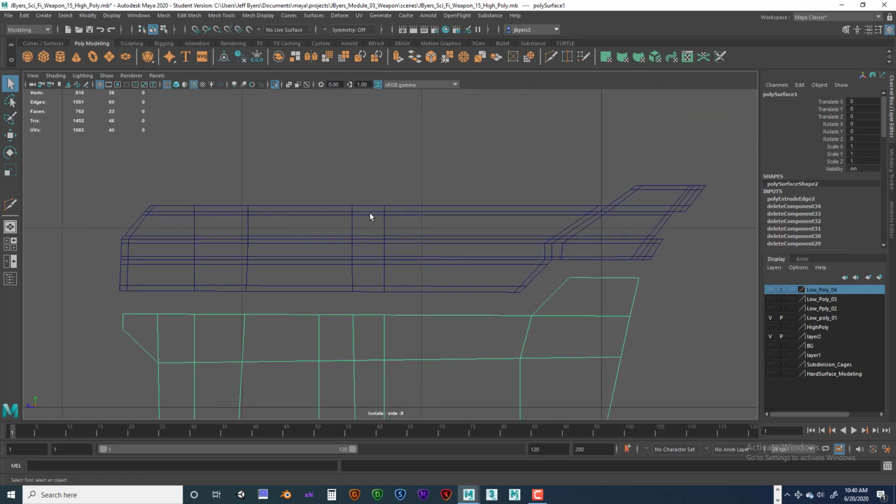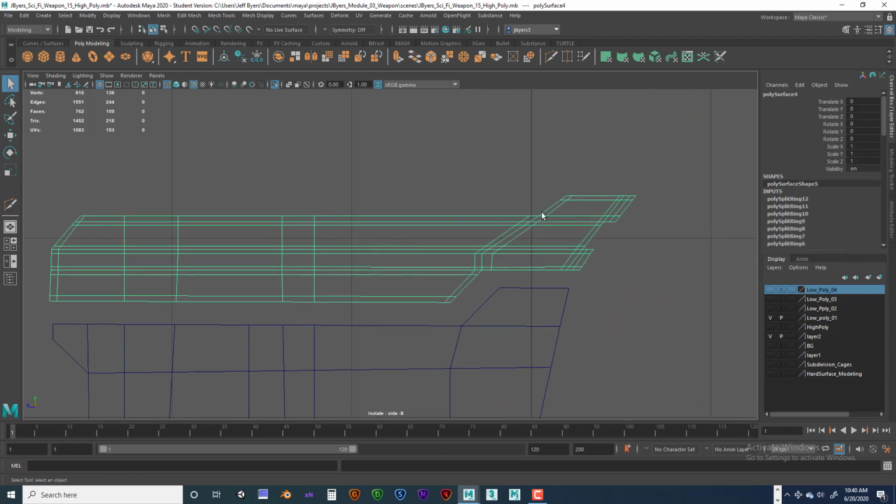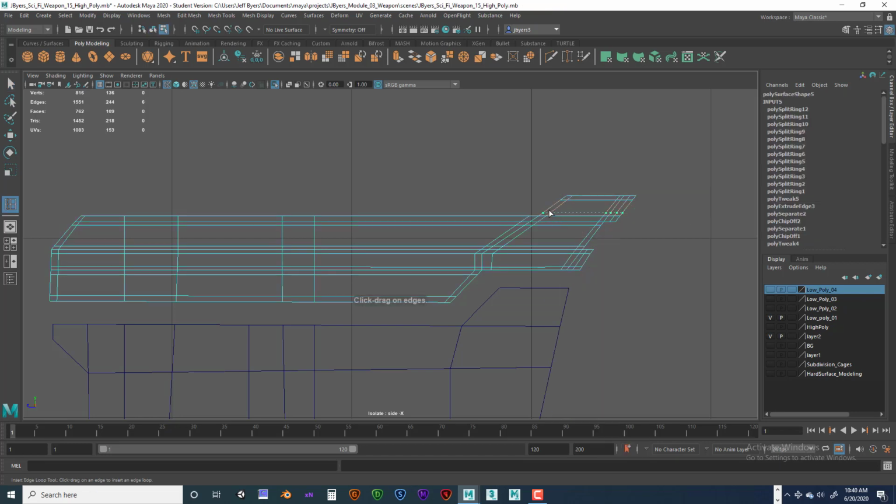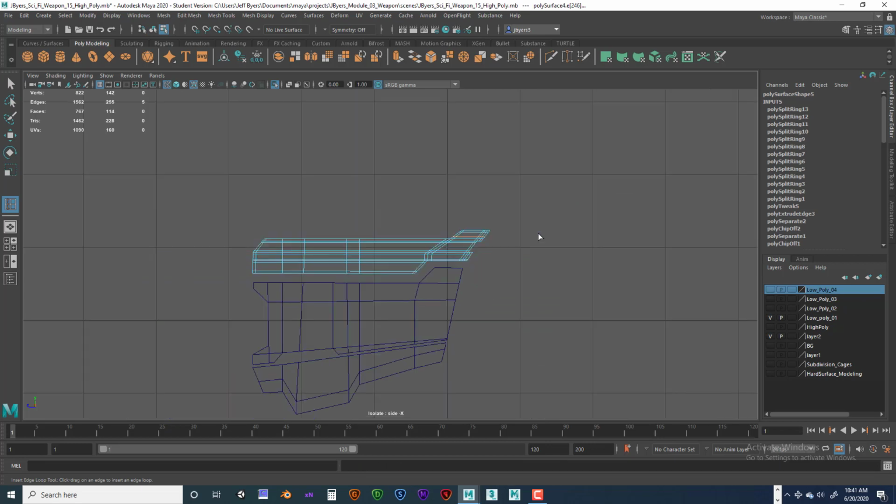This one is almost done. I think the only thing I need to do is add an edge loop right here to support that edge. Let me do that real quick before I forget. So I'm going to click on that and add that edge loop. That's what we forgot in the last part. So add the edge loop there, and hit the Q key to get out of the tool. Always hit the Q key to get out of the tool.